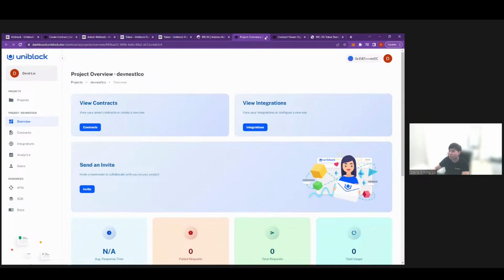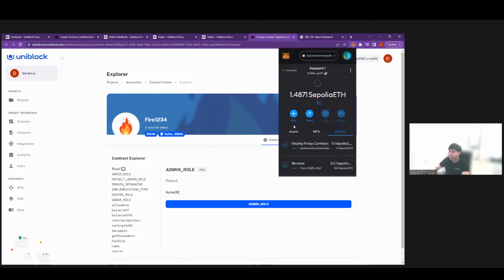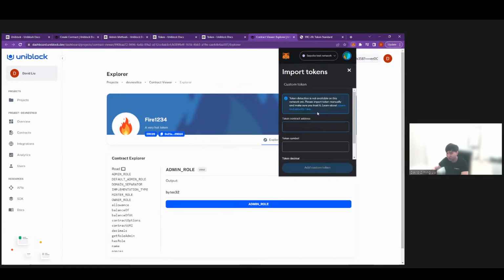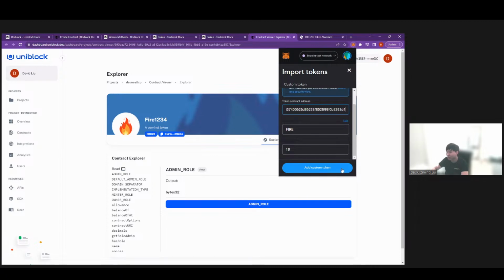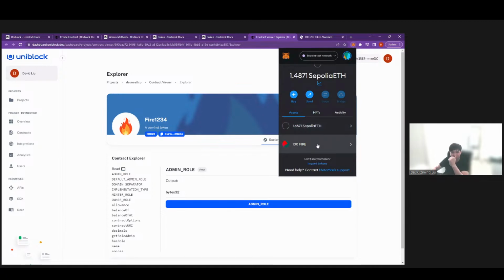This is just going back to the project, and this is viewing the Uniblock Explorer, which I think is more intuitive to use. So immediately I can get the address of the token, and I would like to add it to my wallet. I want it to be displayed in my wallet. When you click this import tokens, you paste the contract address and it detects what's happening. So add it, import, and there we go. We now have 100 fire tokens.